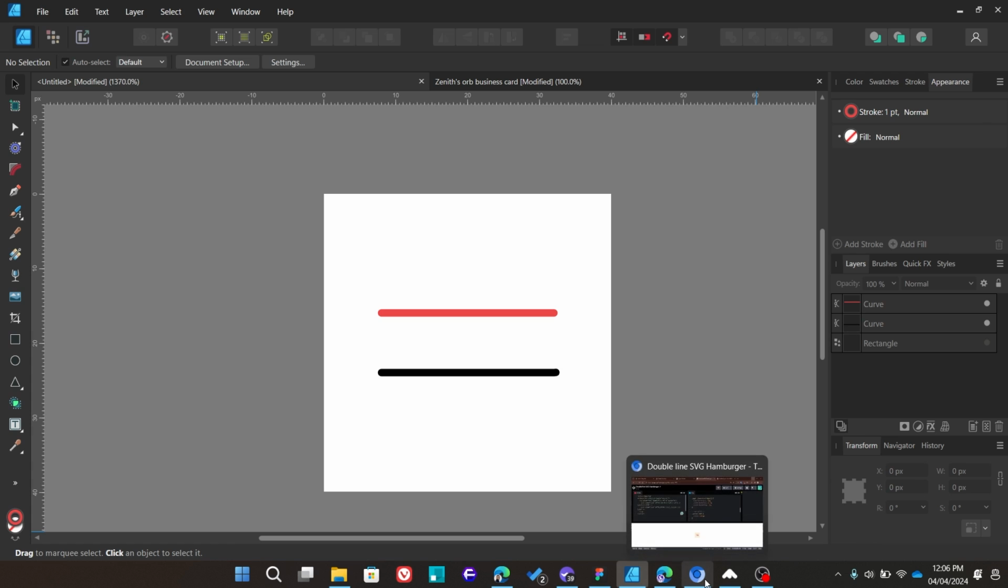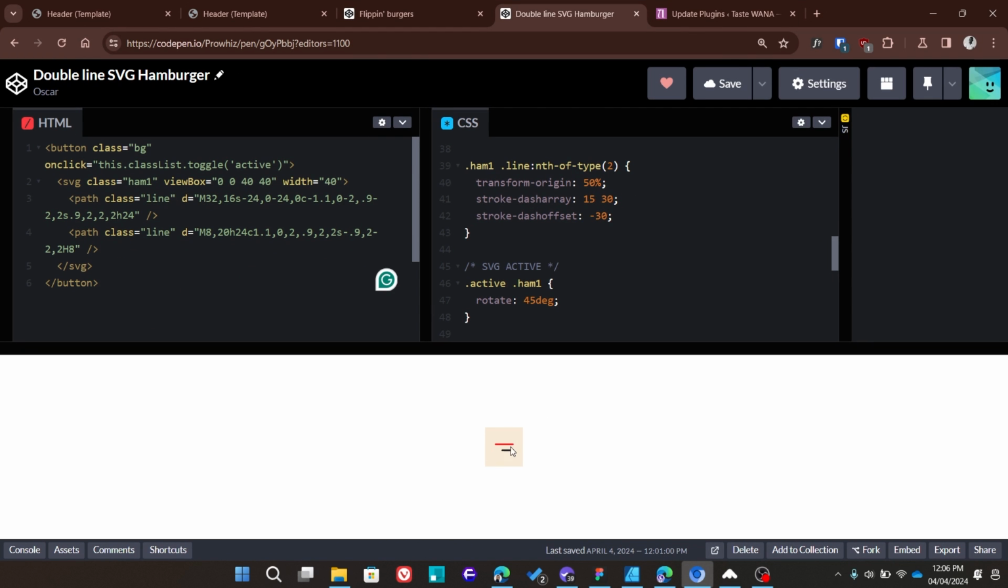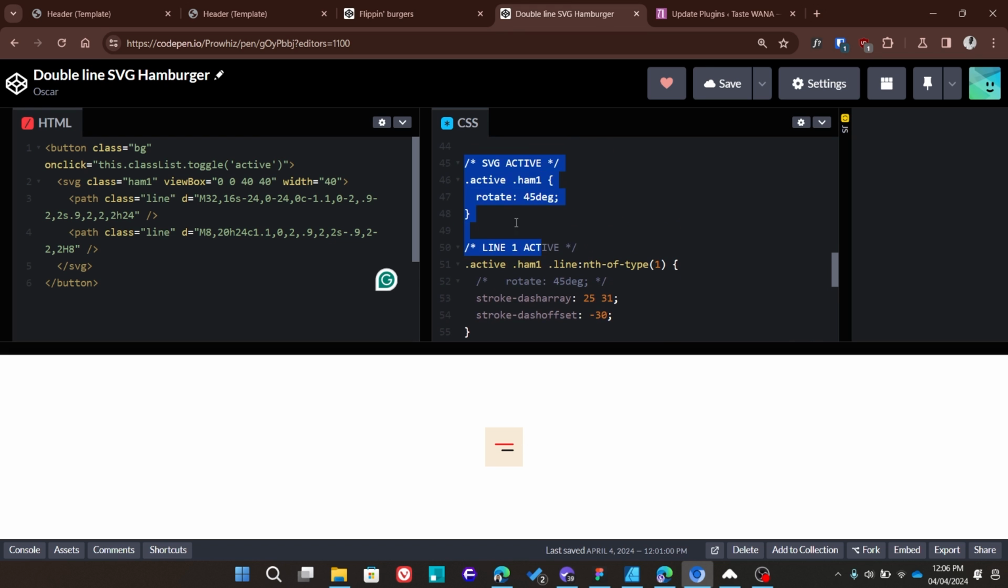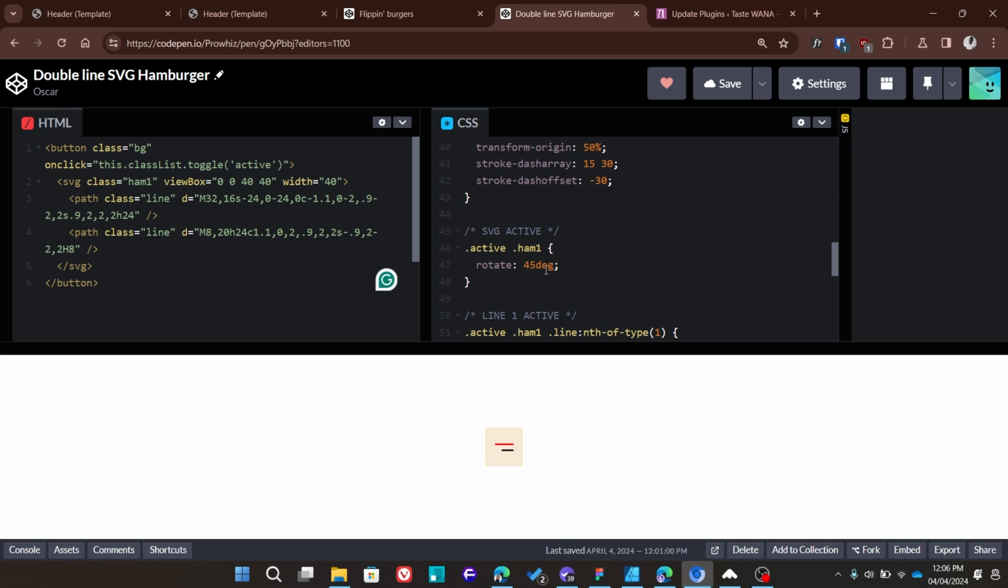Now let's take another look at the animation, what we have here. When I click here, you notice how so many things are happening at the same time. But there's one more thing that's happening whenever we click on the button, and that is that the SVG icon overall gets rotated as a whole. So this is why we have this line of code here that says rotate 45 degrees.